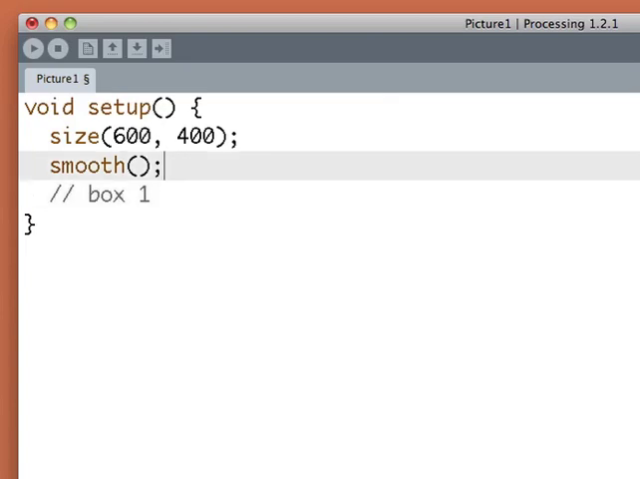By the way, you can also start a comment on a line with other stuff. So processing will see the smooth, paren, semicolon, and say, great, I will do that. And then it sees the 2 slashes and says, okay, everything to the end of the line, I ignore. Well, that's not much of a comment. I'll get rid of it.